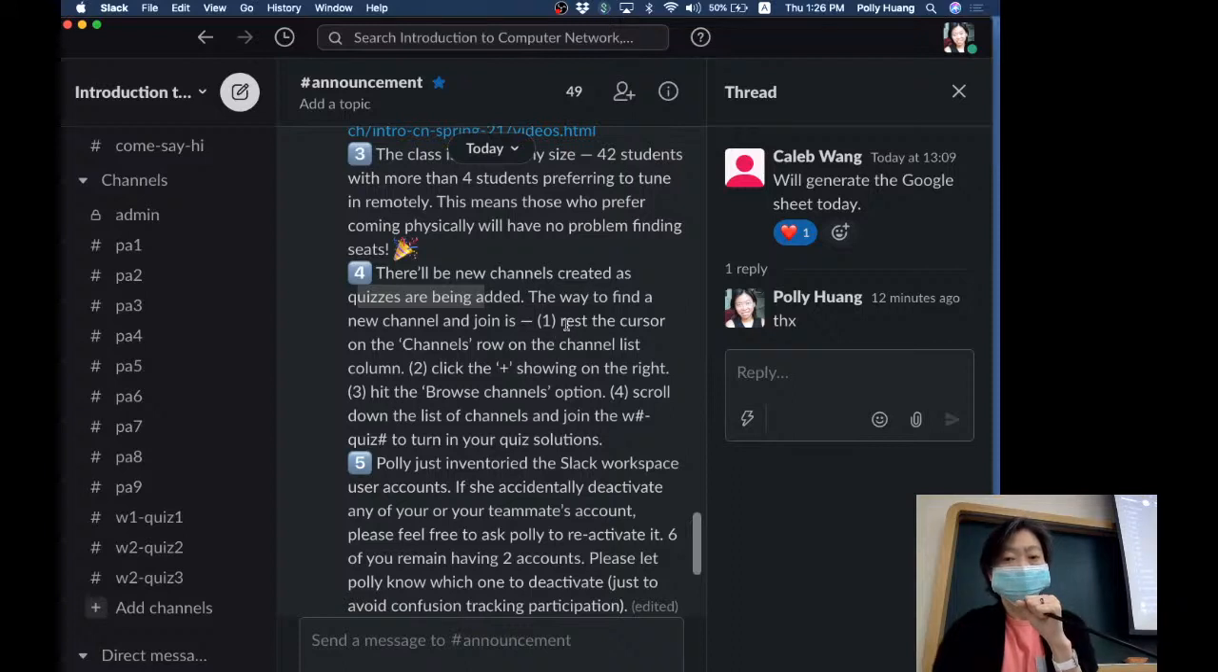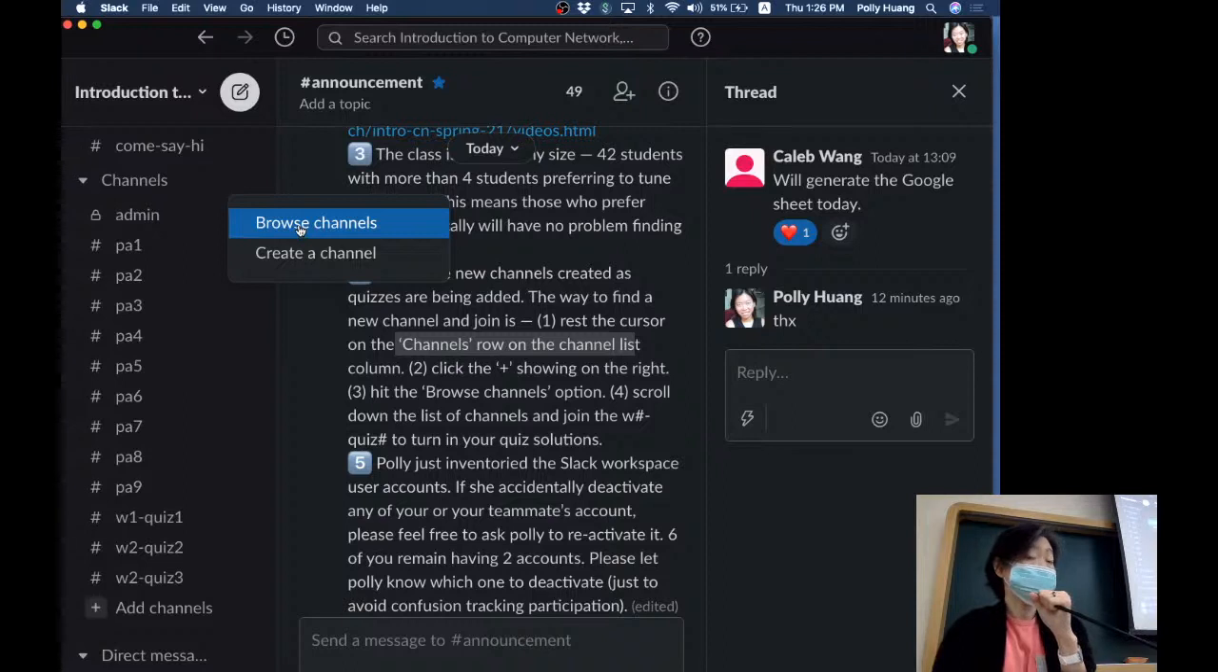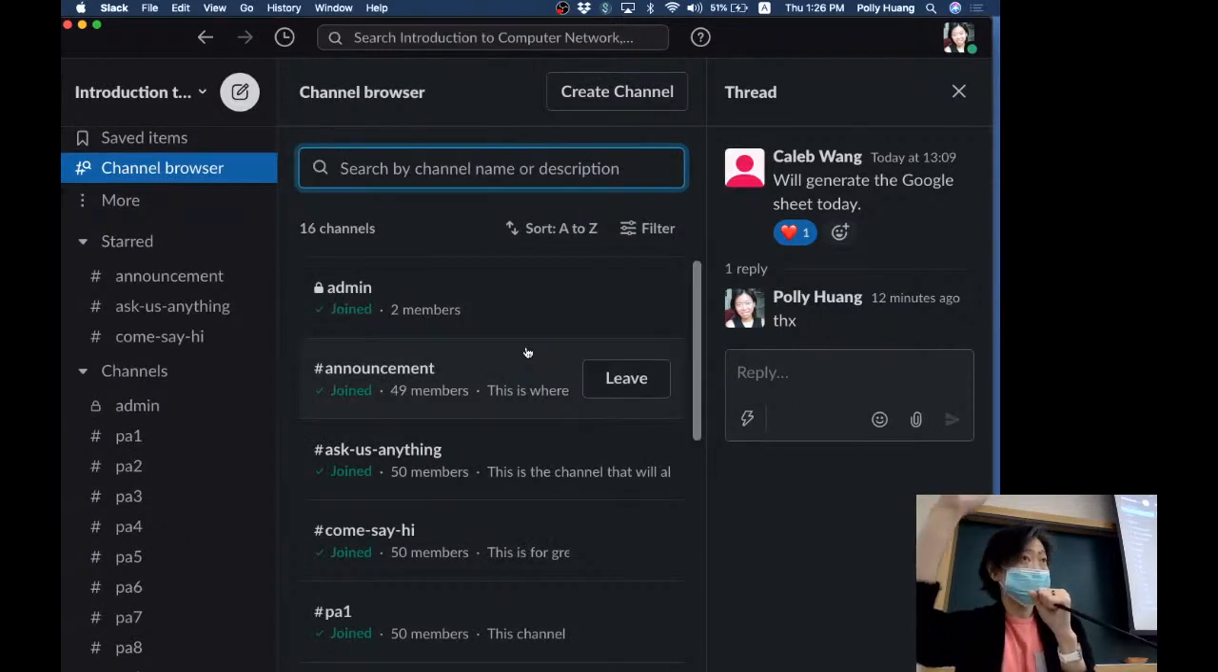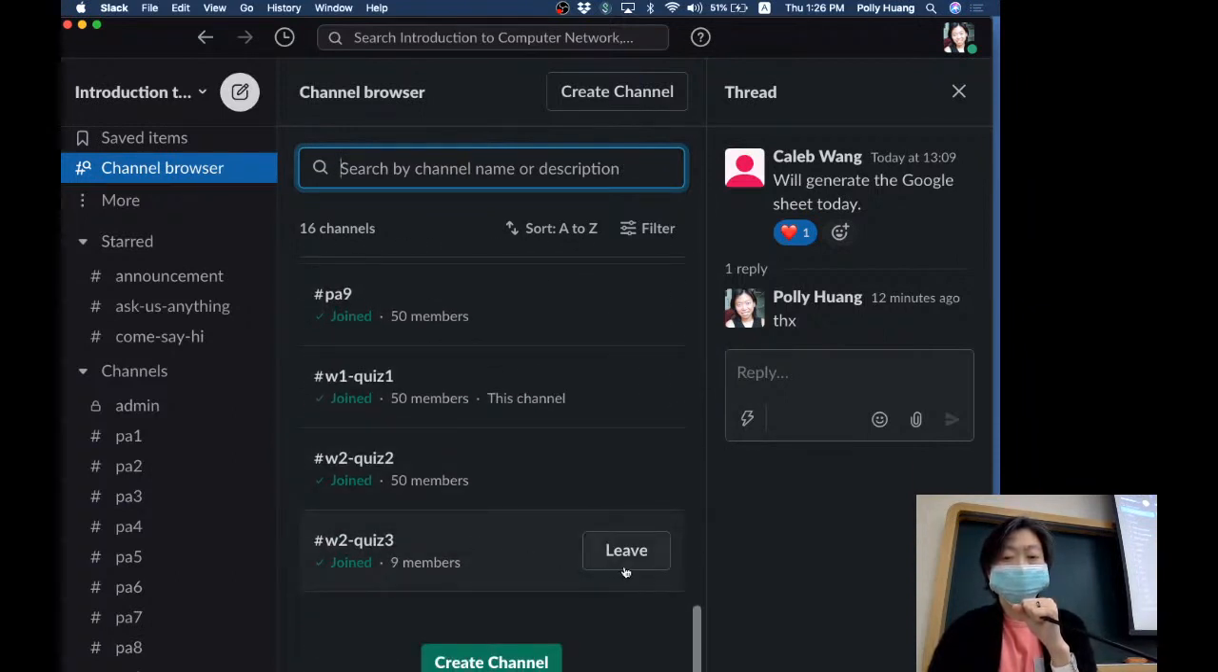To add a new channel, rest the cursor on the channels row on the channel list. So where is the channels row? Okay, here. Once you rest your cursor here, you see the plus sign showing. Click, and you see browse channels. If you click, you see all the channels available from the workspace. Some of these channels you automatically joined already, but some are new, and you'll have to join. And of course, if you get tired of a particular channel, you can also leave it. So, guys, rest here on W2 quiz 3 and hit join. Oh, I see 9 members joining already. So that's how you add a channel.